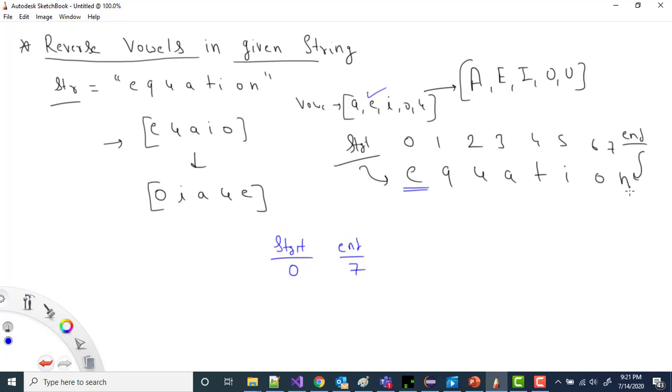Now this N is not a vowel. It means I will decrease the end. So after that my end will be 6. So my end now is pointing to this one, right? Now let's check whether this O is a vowel. So yes, this O is a vowel, right? So if it is a vowel, it means I will stop here.